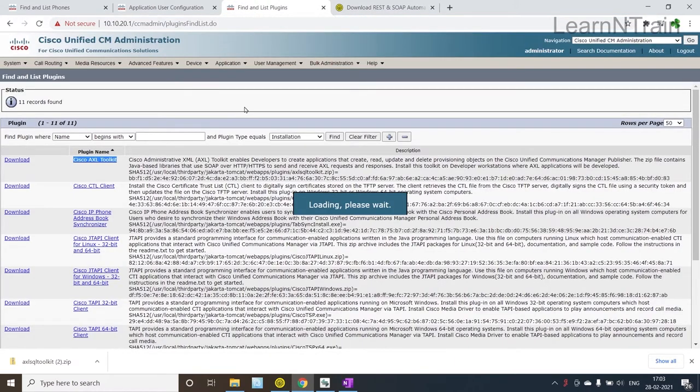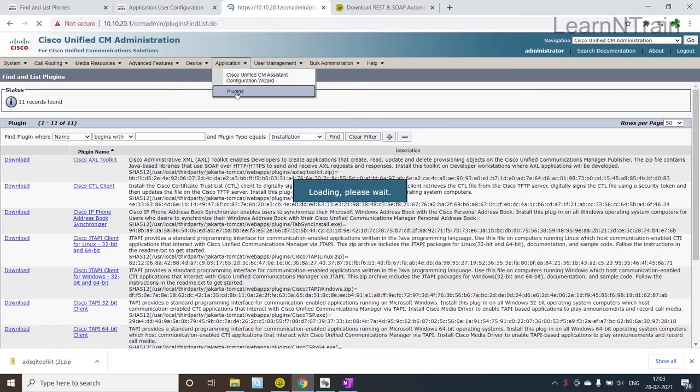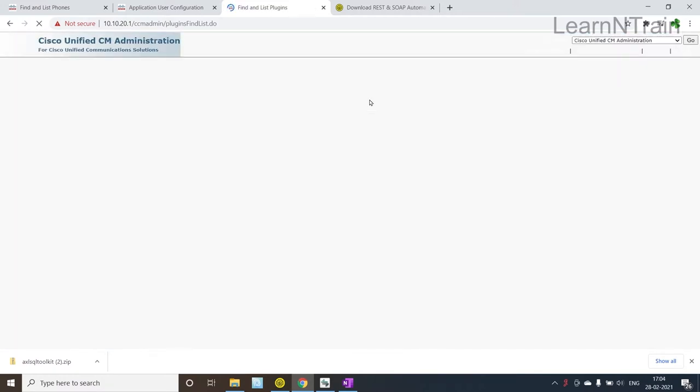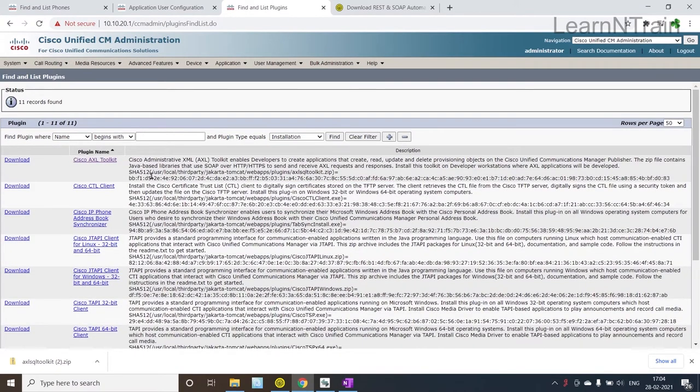Second, we need to download the WSDL file for Call Manager. Right, so we go to Application and then Plugins. Inside Plugins, at the top, we see the download option for a plugin named Cisco AXL Toolkit. We need to download this file. I have already downloaded it.